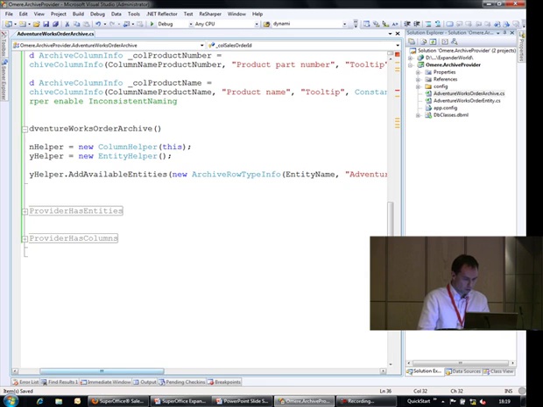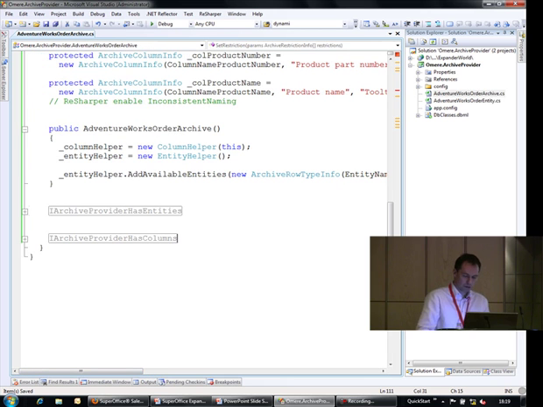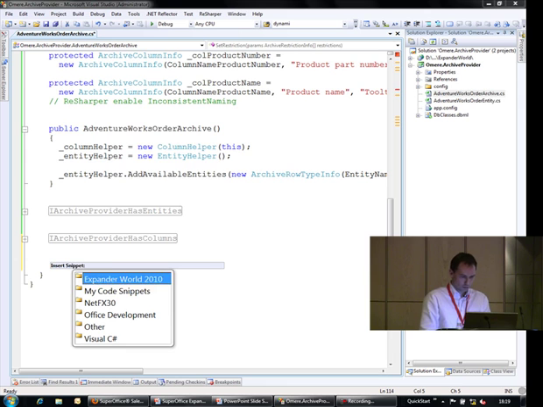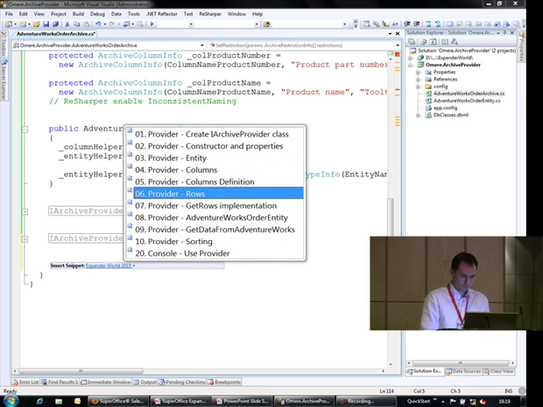Now I've done 2 out of 3 sub-interfaces. And now I'm going to start with the important one, which is the has rows interface. Like this.